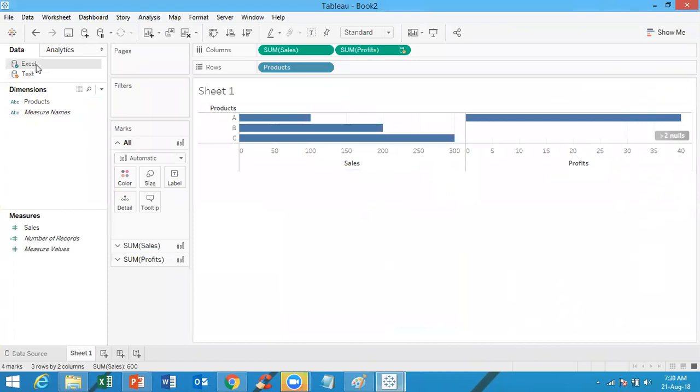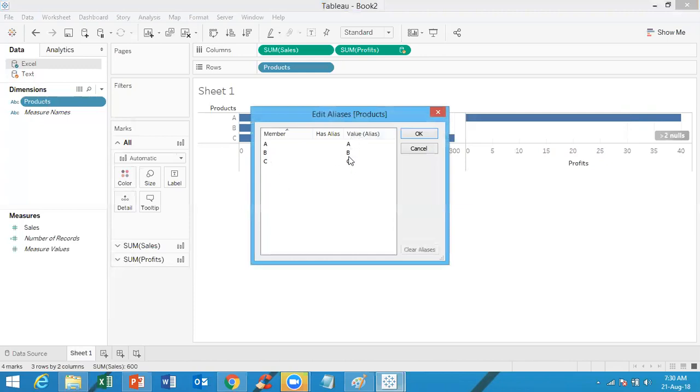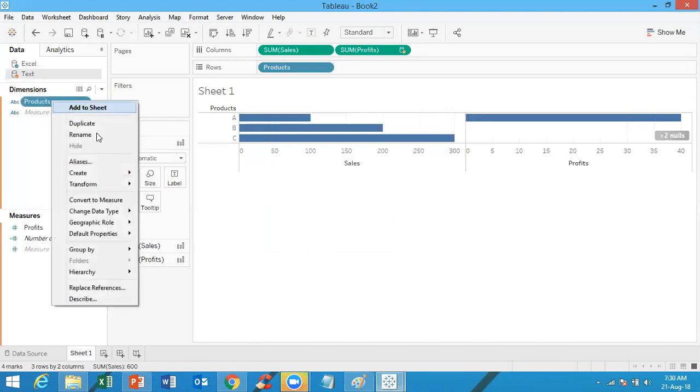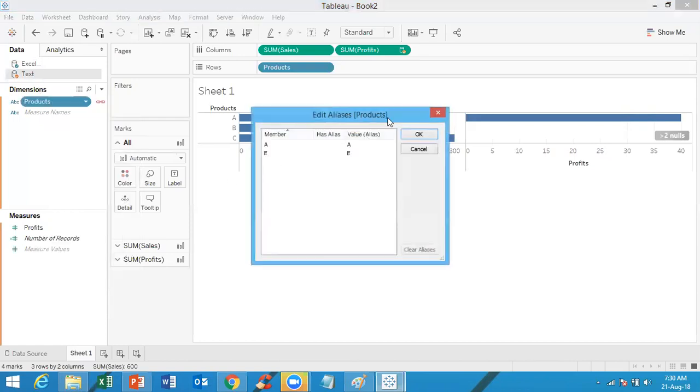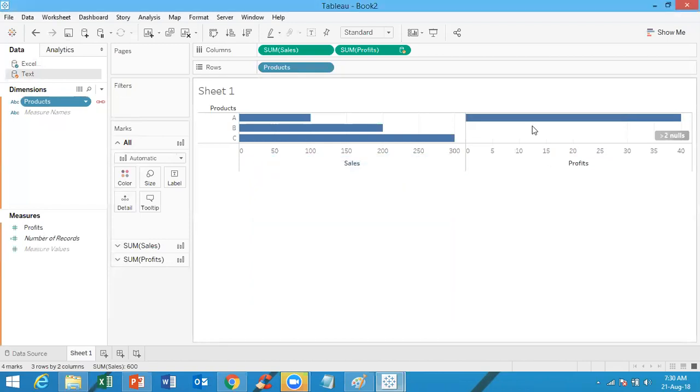The common dimension should have at least one value which is matching. So in Excel, the products have the values A, B, and C, and in text we have values A and E. Is there a common value? Yes, A is the value which is matching. That's why even in the visualization, you're able to see the values for only A, not for B and C. Because in Excel we have A, B, and C as values. In text we have A and E as values.